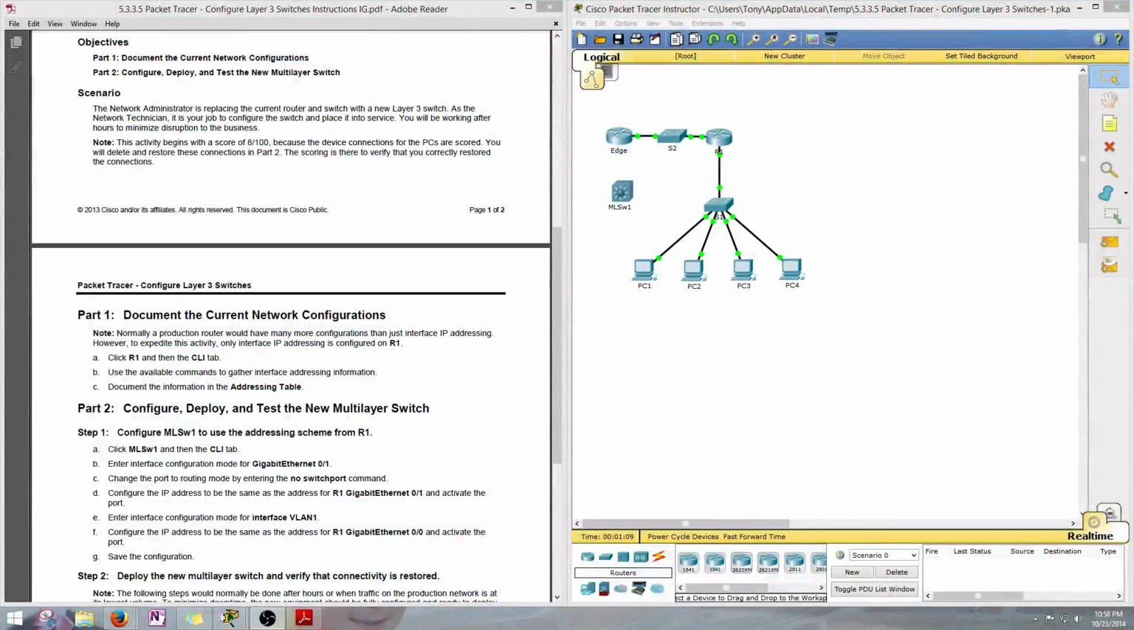Hi, I just wanted to give you a quick video walkthrough of Packet Tracer Activity 5.3.3.5. This is just so you can hopefully understand what's going on. Now, one of the things we're going to do here is take three devices and combine them into one device.